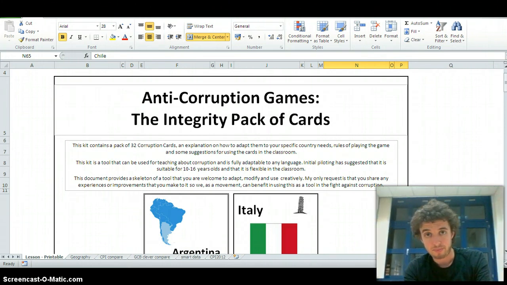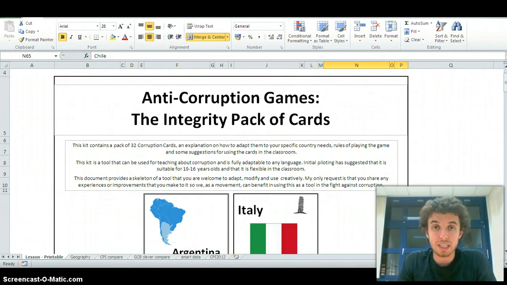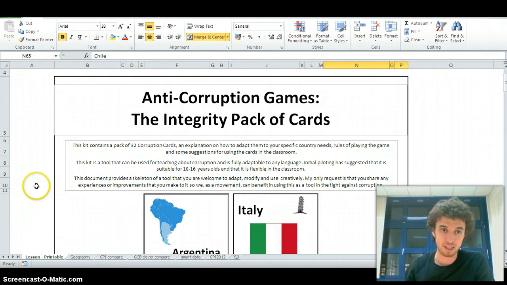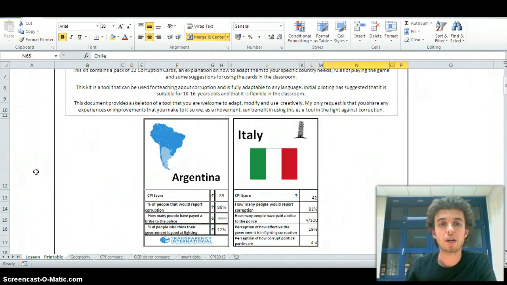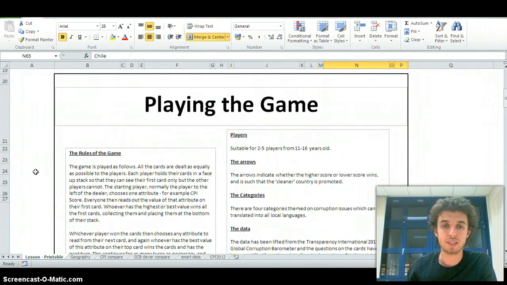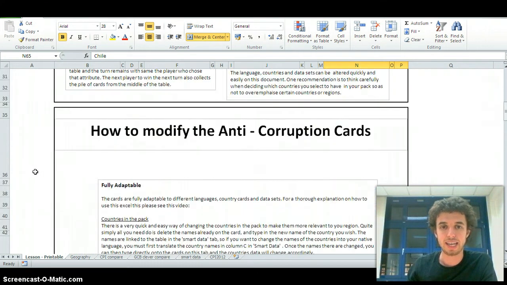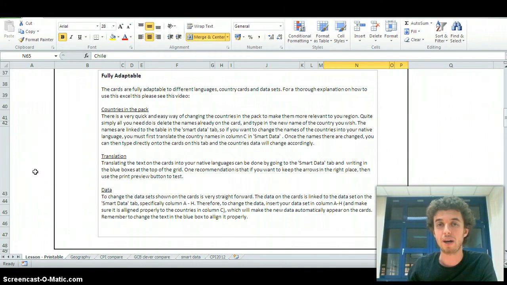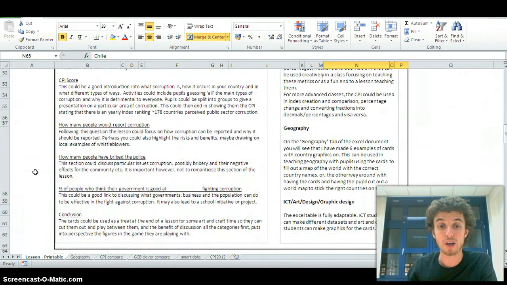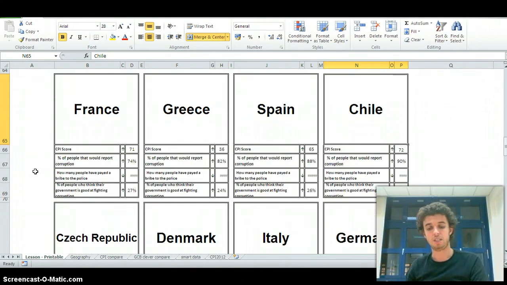So what I'm going to do now is quickly explain to you how you can modify this game to suit your country's specific needs. So on this Excel here is all that you need. I'm just going to quickly run through it. So here you have rules of the game and playing the game. Here you have some information on how to modify it, and here are some lesson plan ideas. So I'm just going to start here.